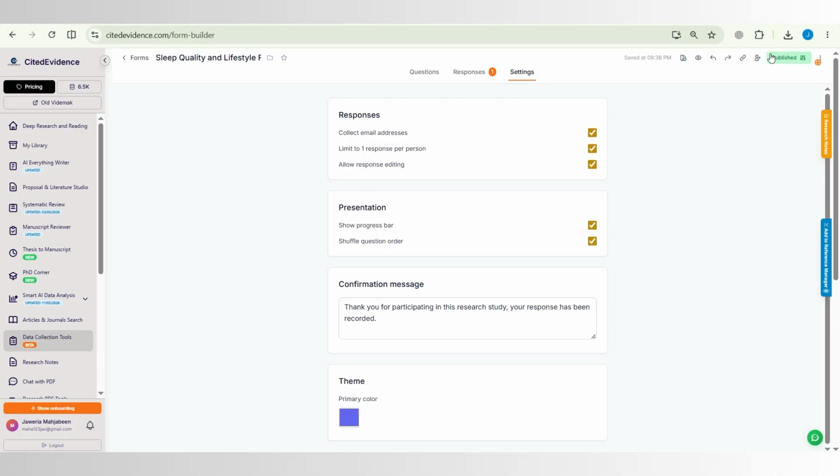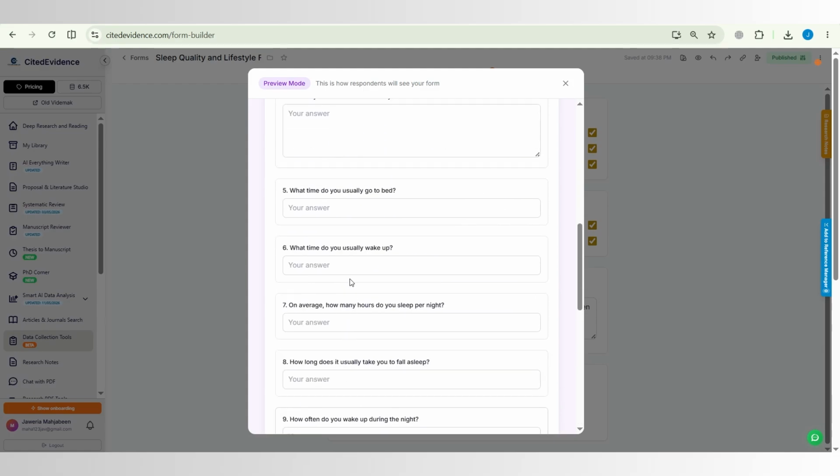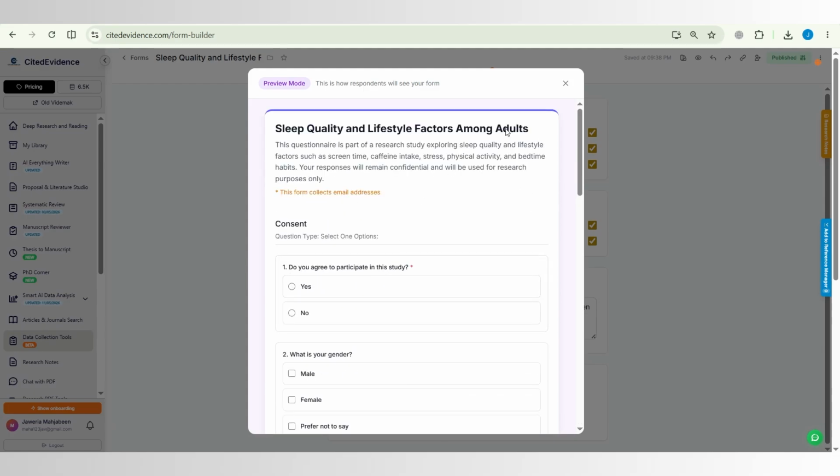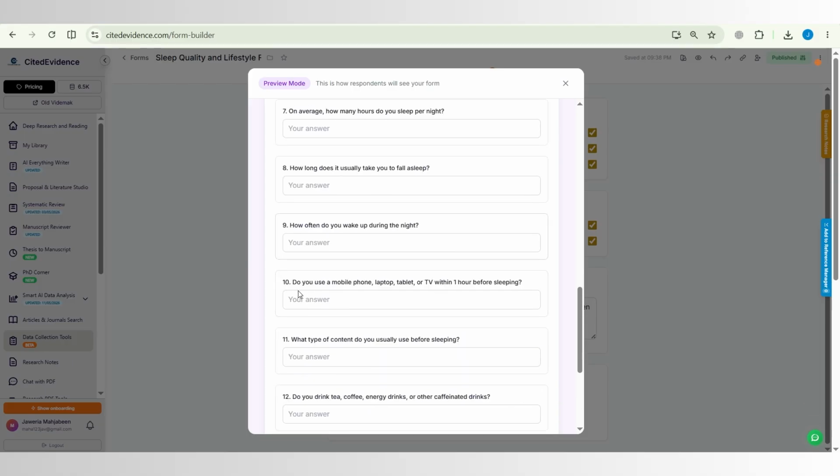Instead of fixing messy responses later, you collect organized data from the start. And for researchers, that means less time cleaning data and more time doing the actual analysis. Because research is already hard enough. Your data collection tool should not be the villain of the story.